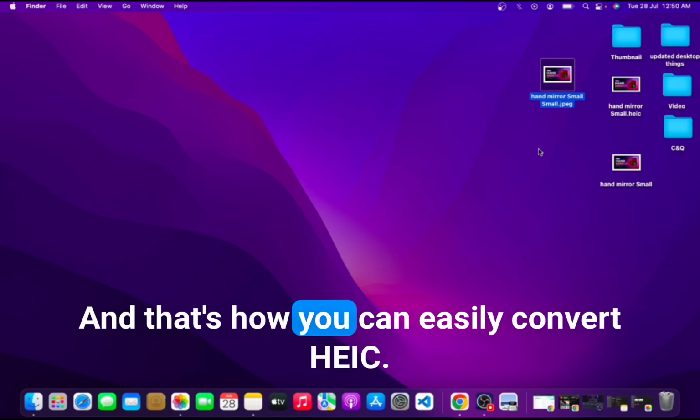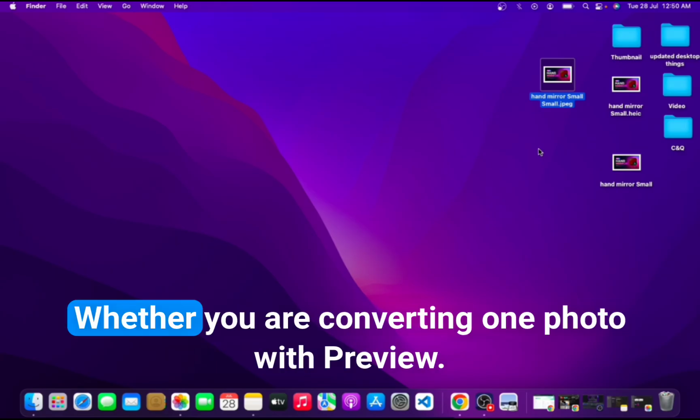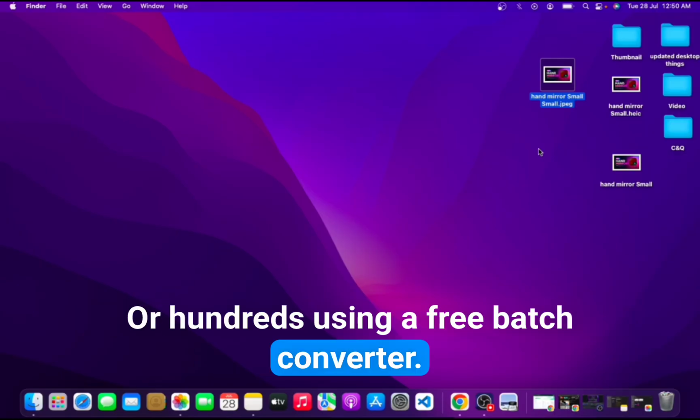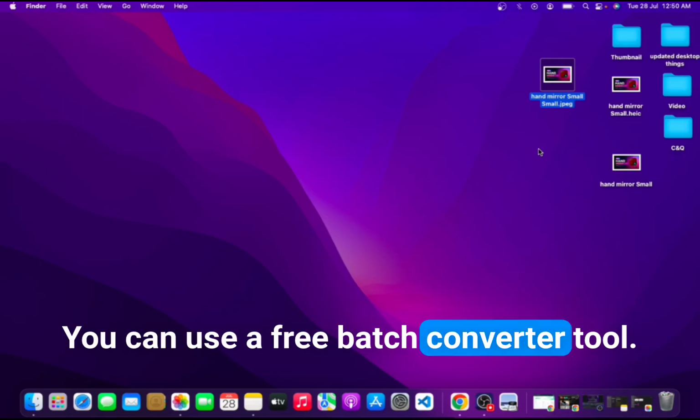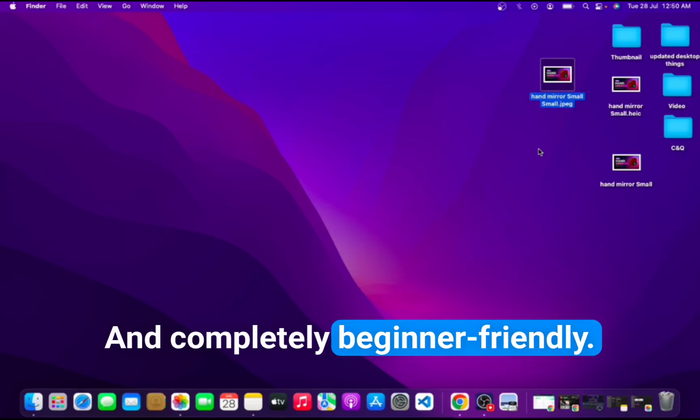And that's how you can easily convert HEIC images to JPG on your Mac, whether you are converting one photo with Preview or hundreds using a free batch converter tool. These methods are quick, simple and completely beginner friendly.